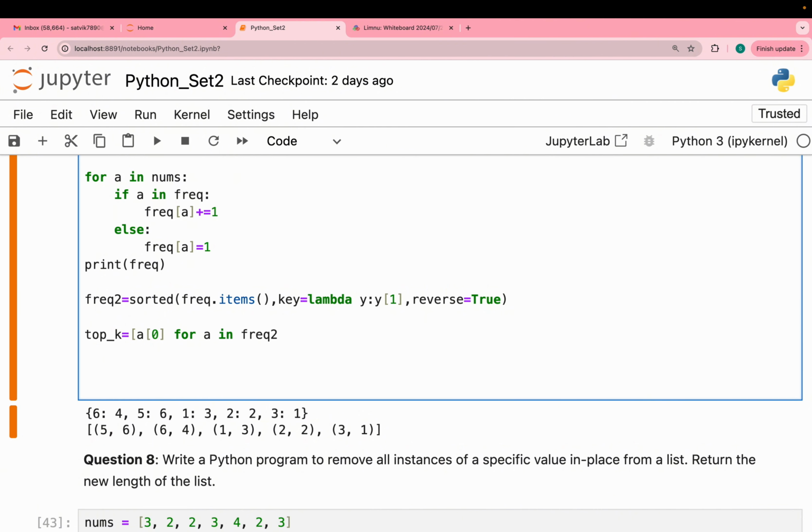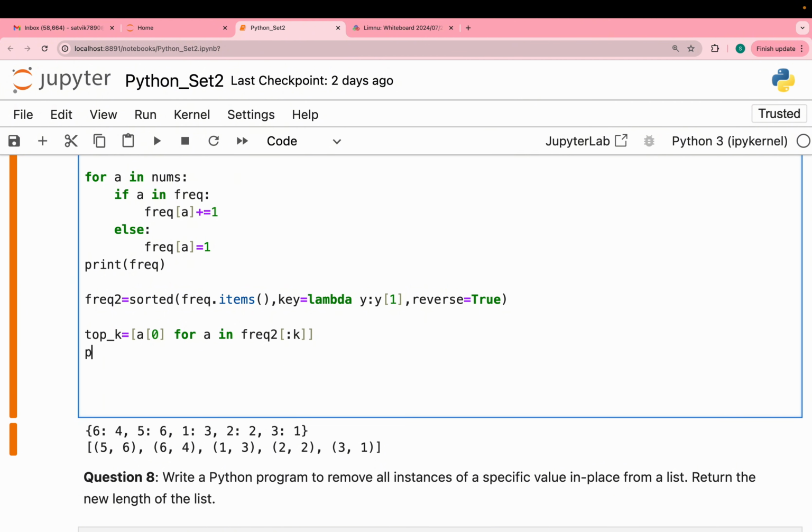Okay, and what do I want? Do I want all the a's, or do I only want up to k? So I only want up to k, so that's why I will use a k here. And this is how I will generate it. Now let me print top_k.